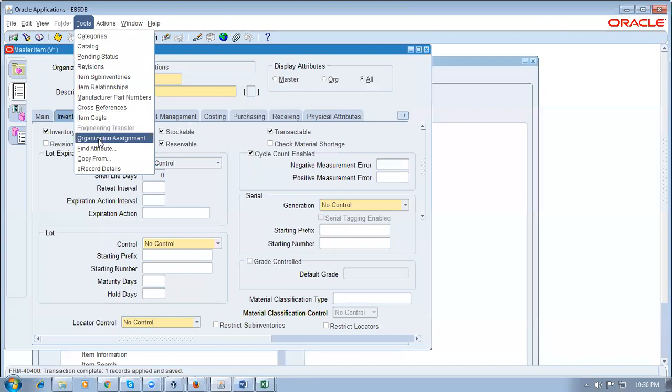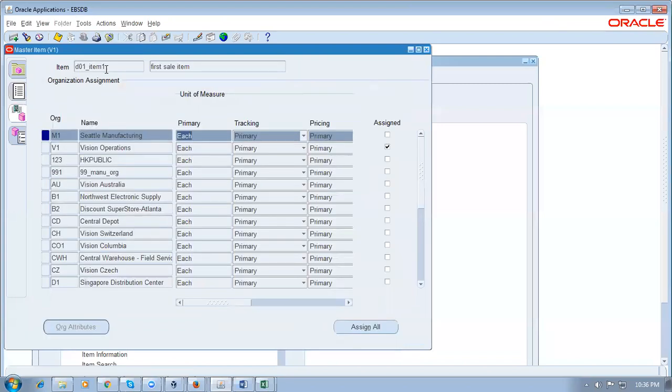Go to Tools, then Organization Assignment, and then assign it. So D01 Item 1 is now getting assigned over here. Fine, click on commit. Now let us go and give a price for this.